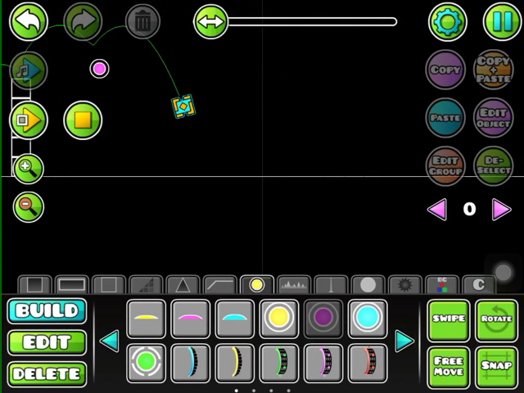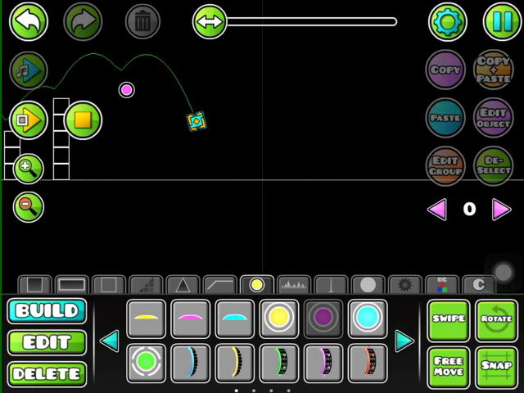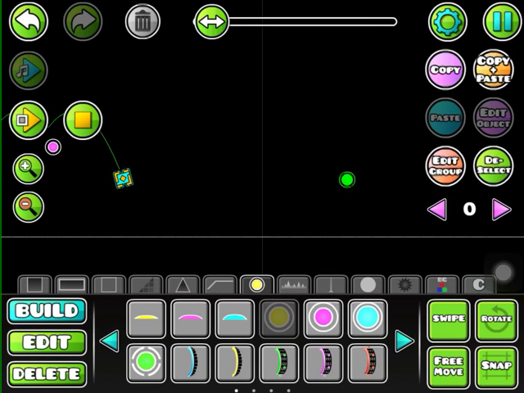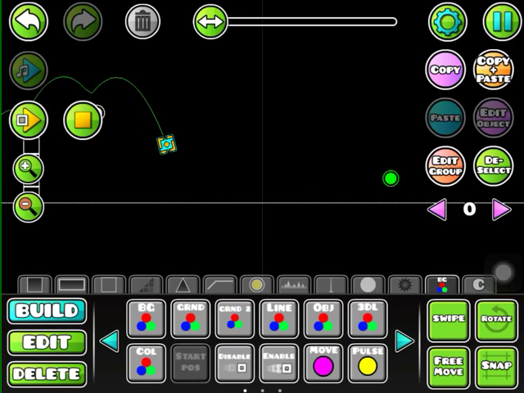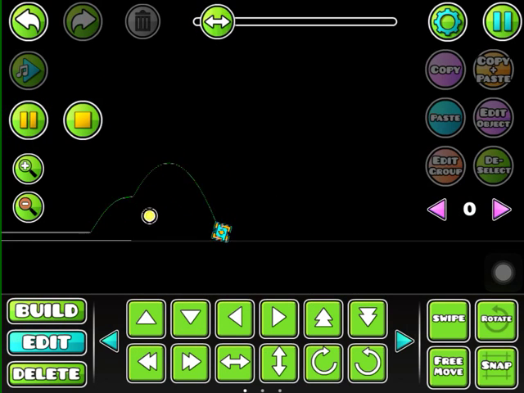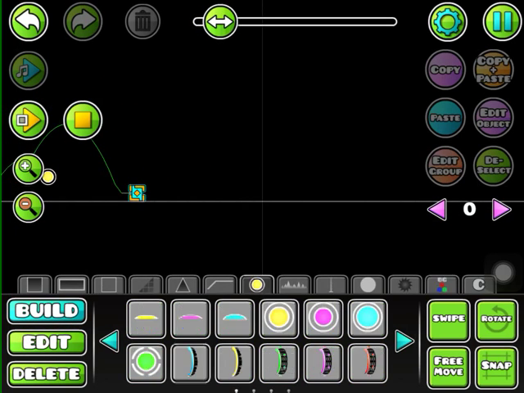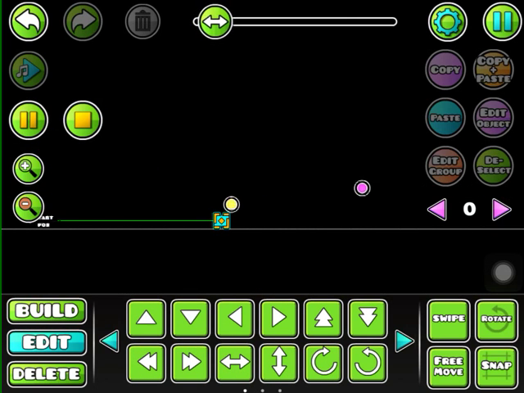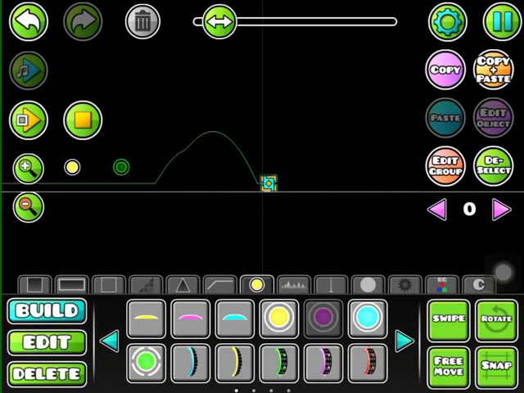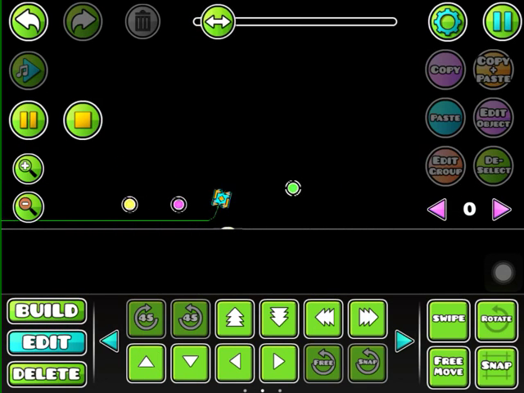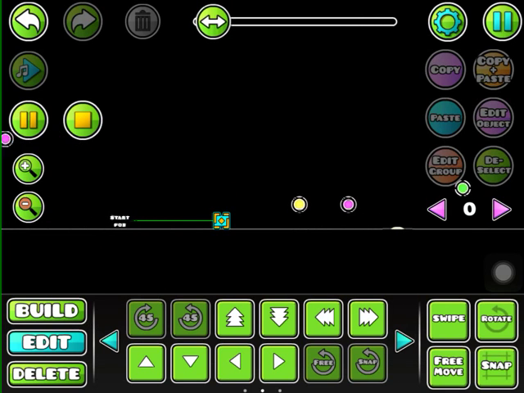Then I'm just going to give some basic stuff, like what each thing does. This is the starting position. This, when you tap, you go up quite high. This, when you tap, you go I think half as high. This, when you tap, it's like a portal, really.